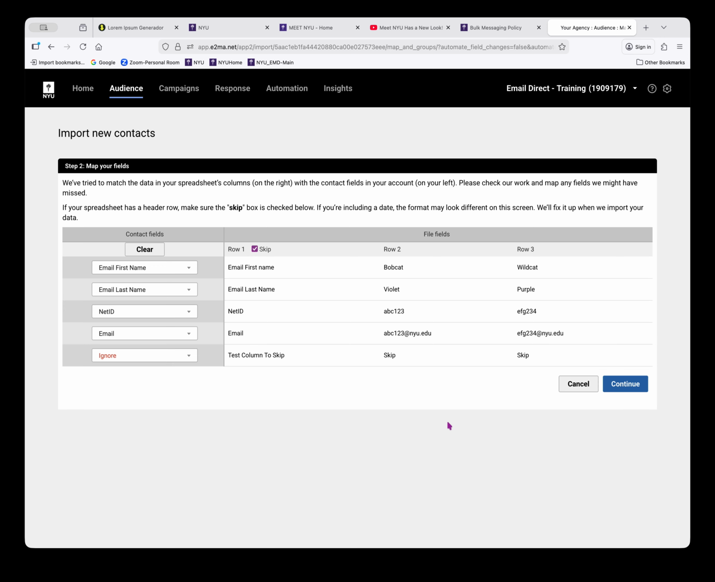It did a good job for email first name, email last name, NetID, and email. If you want to use a different contact field for the data, you can change it. There is a field in a red color that reads Ignore. For this data, I purposely named it Test Column to Skip to show what would happen if the platform couldn't map the data successfully. Let's select the drop-down arrow for Ignore.